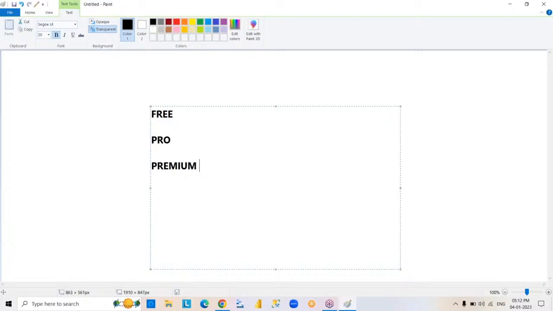Coming to the next scenario. The free version we can download directly from the official website of Microsoft Corporation, and we can use it for practice purpose, no doubt. Coming to the next step.